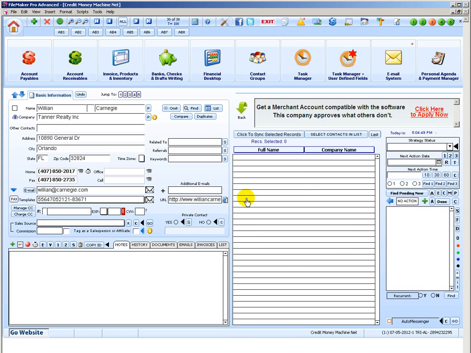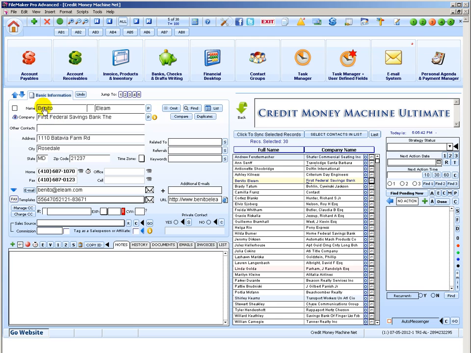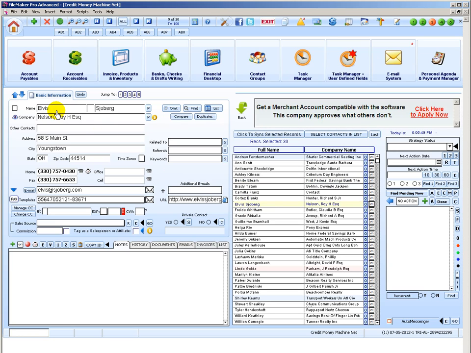So using the name, we synchronize. What we have here are those 30 records, 30 contacts selected, and we can jump. You see, Benito, Elvis, I didn't click correctly, Elvis, etc. The yellow ones are the current one.